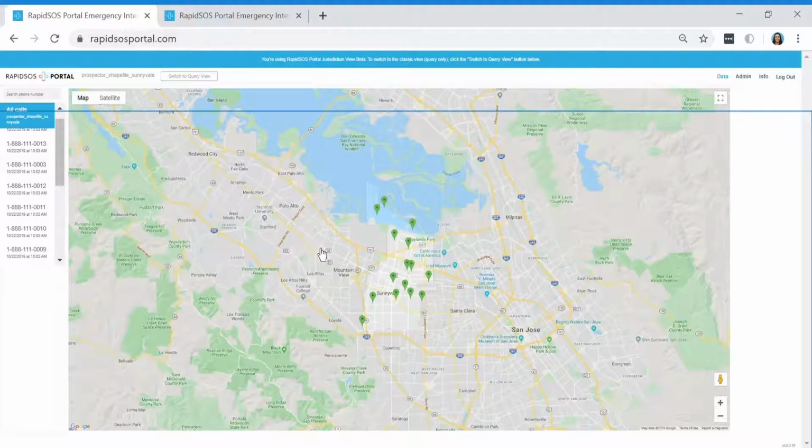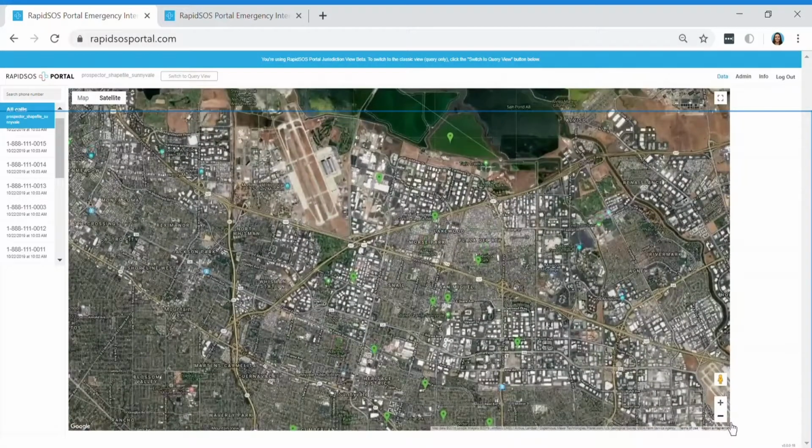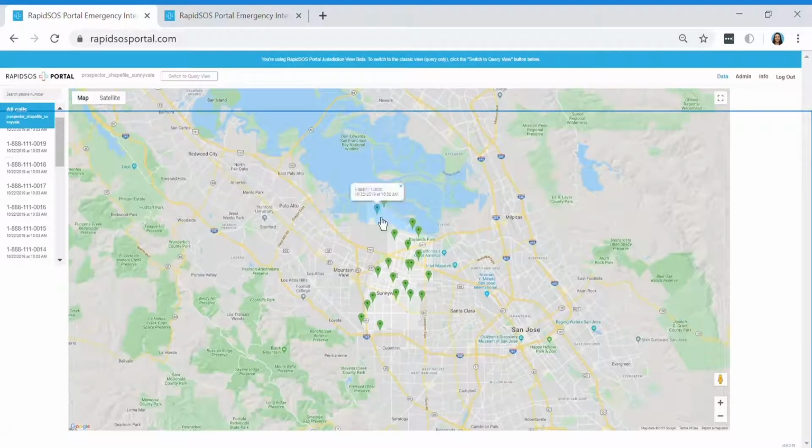The additional functionality that is available within the map is the ability to move to satellite view, zoom in and out, maximize to full screen for the map view, and then also utilize the Pegman for Street View, which I will discuss a little later. An additional note regarding the timestamps on the map pin and the call in the All Calls queue. They may not always correspond. The timestamp on the map pin is the most recent location that was received. The timestamp on the call queue will always remain the time that the call came in.